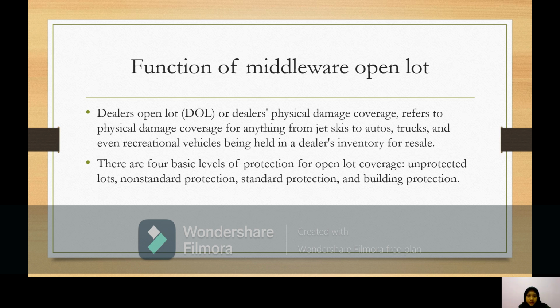I want to tell you about the function of middleware Open IoT. First, dealers Open IoT DOL, or dealers physical damage coverage, refers to physical damage coverage for anything from jet skis to autos, trucks, and even recreational vehicles being held in a dealer's inventory for resale. Second, there are four basic levels of protection for Open IoT coverage: unprotected lots, non-standard protection, standard protection, and building protection.